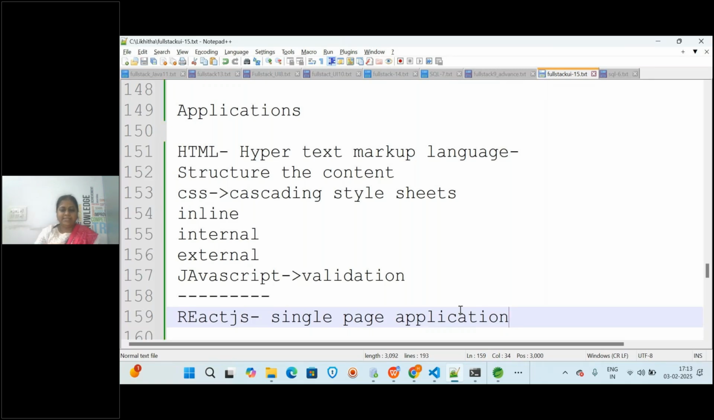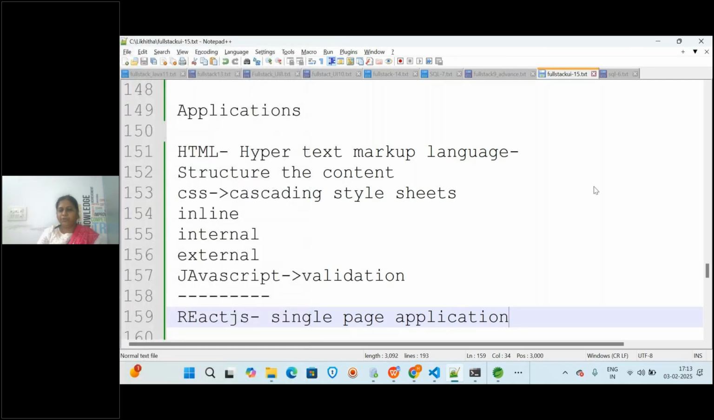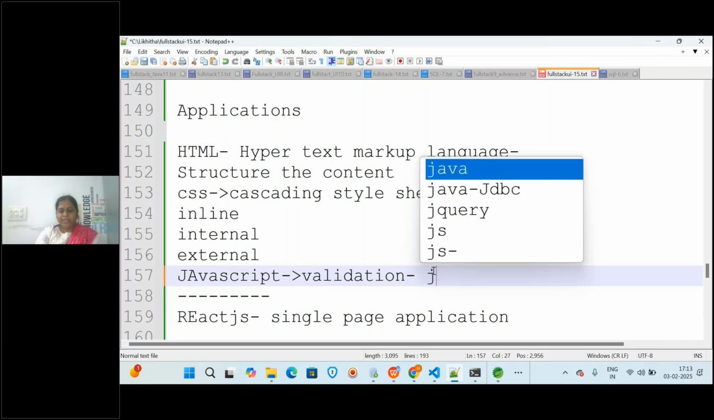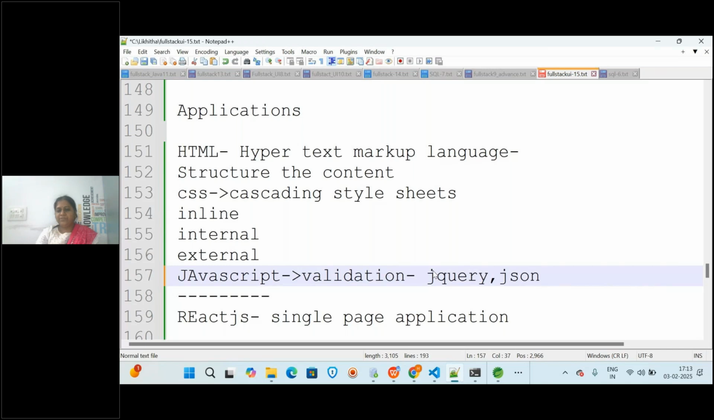Clear? So these are the complete modules internally that you are going to learn in the front end, like HTML, CSS, and then what? JavaScript. In JavaScript also, I will be teaching additionally jQuery and JSON also. Okay, which are required for your React JS application. So I will be additionally teaching jQuery and JSON.